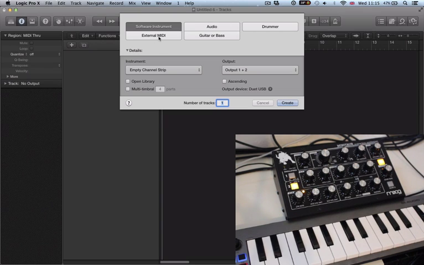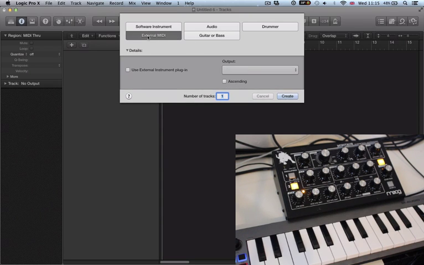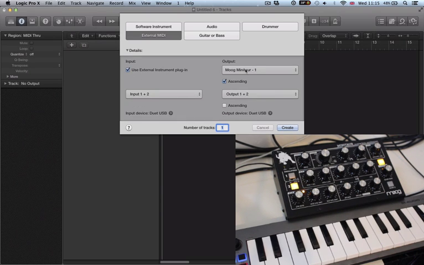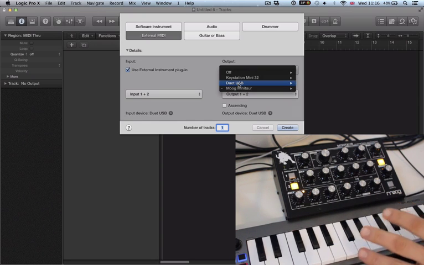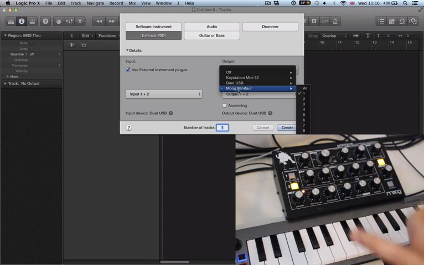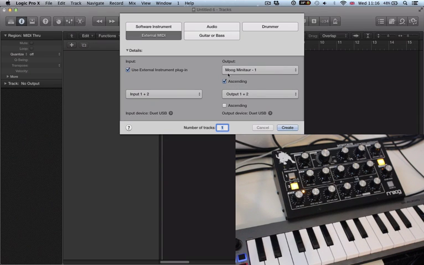And so I've loaded up a new project here on Logic Pro, and the way I set the Minitaur in Logic Pro is I've got a couple of options here: software instrument, audio, drummer track, etc. Click on external MIDI, and then I click on this use external instrument plugin, check that box, and the output, these are the various different things that I have connected to the USB, so I could receive MIDI from effectively the KeyStation Mini 32 MIDI controller keyboard, the Apogee Duo sound card, and of course my Moog Minitaur. So I have that selected there.